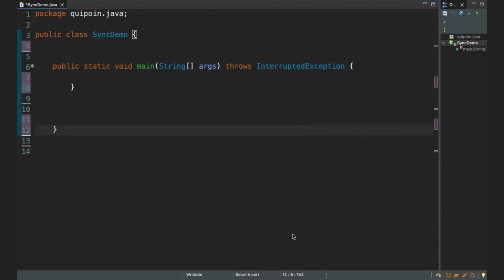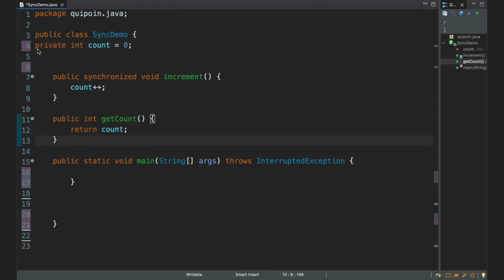Now, I'm directly pasting the code here to avoid extra time. So, let's write. Now you can see in line number 4, private int count is equal to 0. This is a shared resource, that is an integer that multiple threads will update, and it's initially 0. Without synchronization, both threads might update it incorrectly. Then we have used the synchronized keyword here because it ensures only one thread updates at a time.